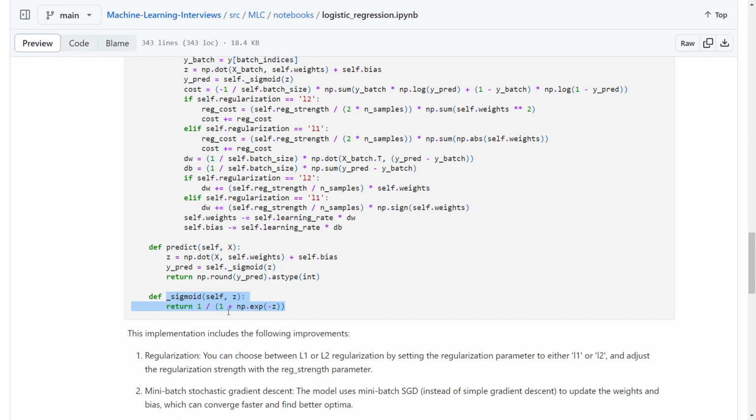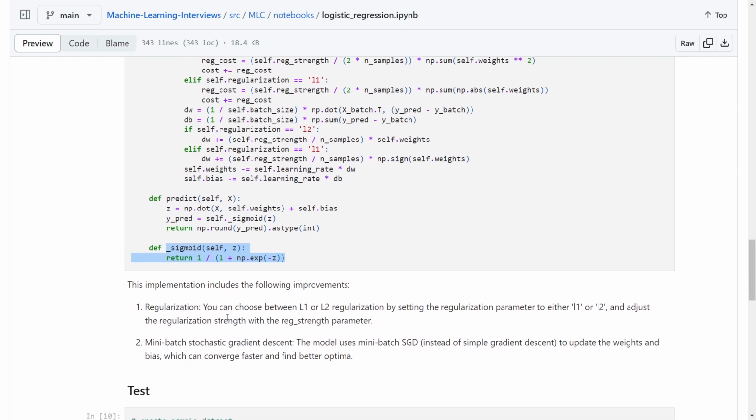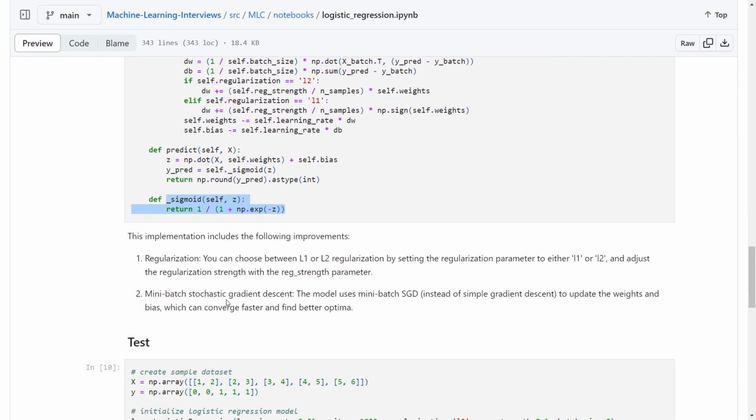If you do not understand what we basically did in logistic regression, I recommend you go to session 2 of this series to understand how we coded a simple logistic regression model. This implementation just included two improvements from the earlier part: we added a regularization option and we did mini-batch stochastic gradient descent.